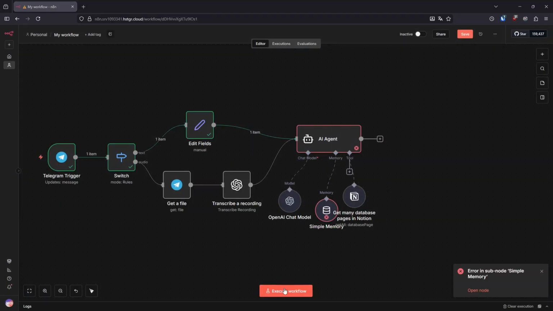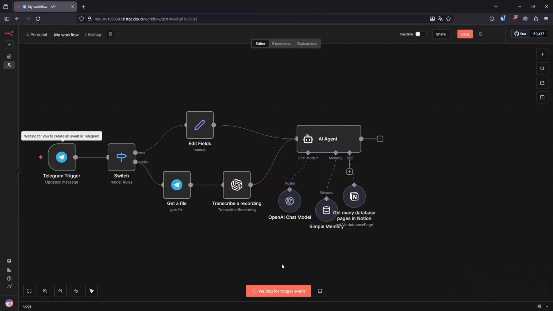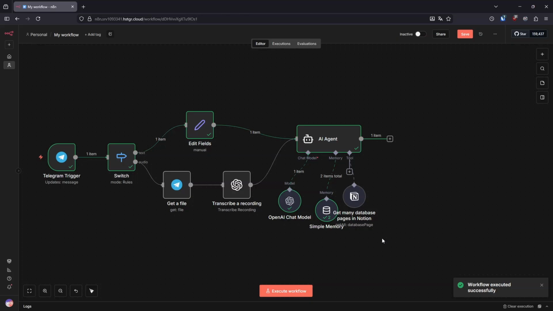Let's test this out one more time just to make sure everything is working smoothly. I'm going to send a text. Looks good. Send an audio. Test.